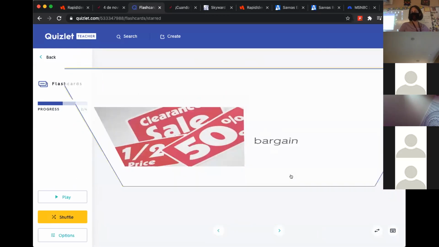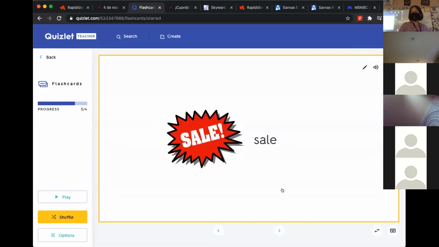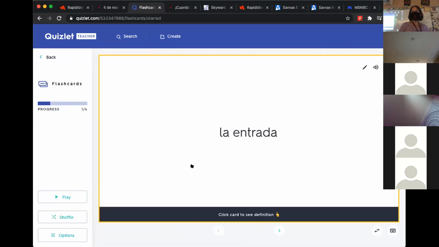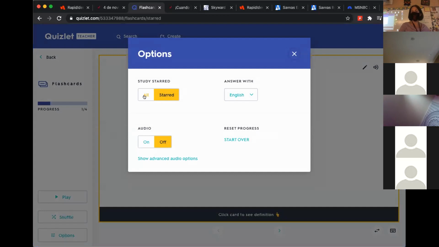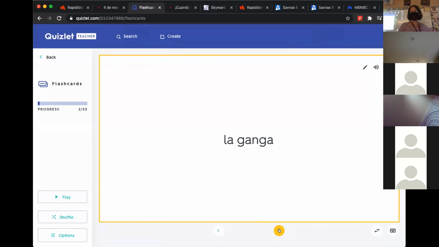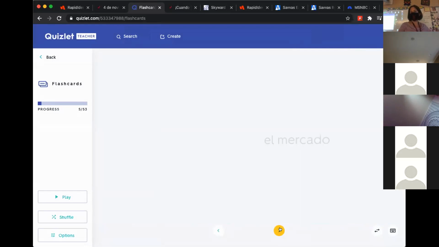See if you still know ganga is bargain. And I would just keep doing this. Once you know these 4, you can shuffle them again, right? Once you know those 4, then you can go to your options and go back to all. It'll keep the ones that you already have starred, and you can start a couple more. So I would always keep those 4 and then maybe add in another one when you're ready.